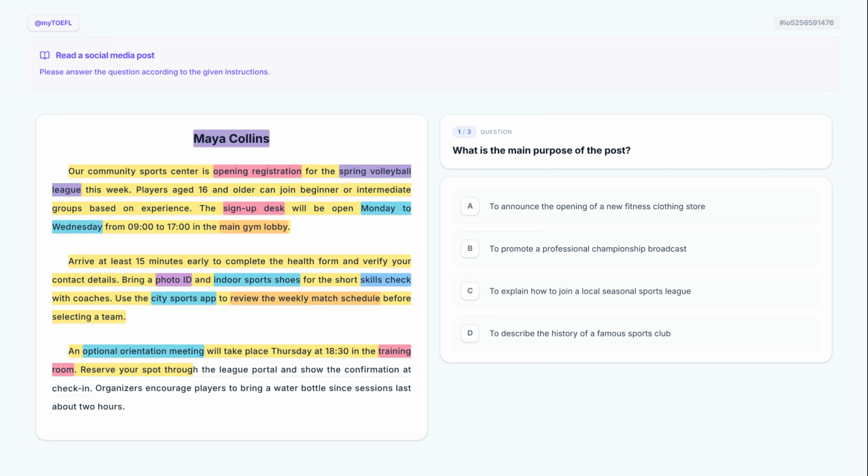Reserve your spot through the league portal and show the confirmation at check-in. To attend the meeting, one must reserve your spot using the league portal. This highlights the transition from in-person sign-ups to using online systems for league management. Organizers encourage players to bring a water bottle since sessions last about 2 hours.